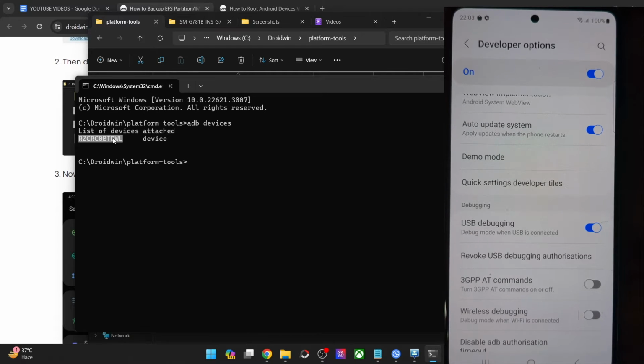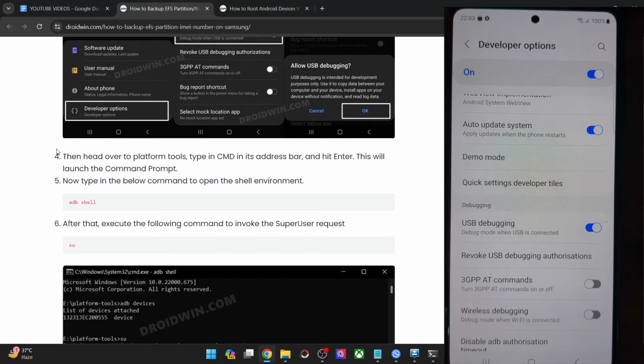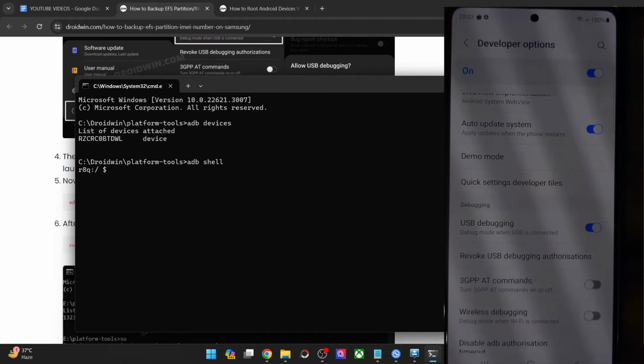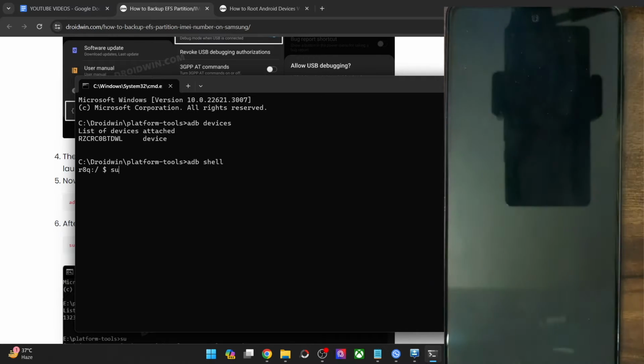Once you are getting an ID, your next course of action is to open the ADB shell environment. For that, type in adb shell, and your phone name or the phone code name should now be shown here. As of now, my phone code name is being shown here. Apart from that, you should now see a $ sign. If that's well and good, type in su and hit enter.